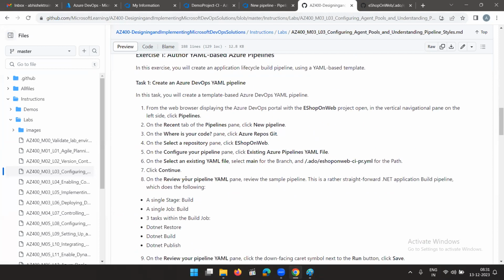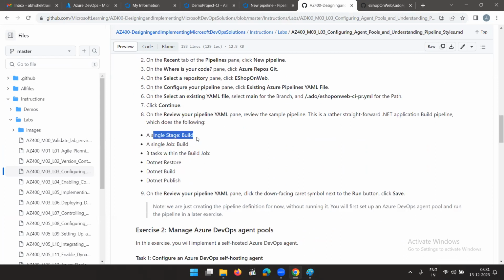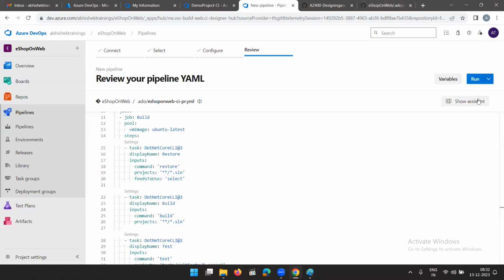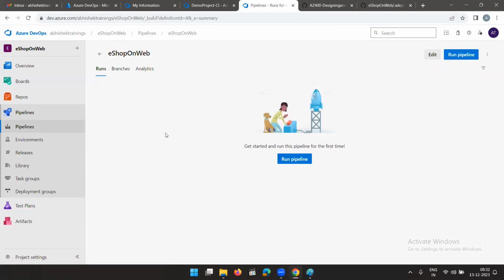Now wherever we click continue on the review pipeline pane, review the sample pipeline. This is a rather straightforward .NET application build pipeline, which does the following: a single stage build, a single job build, 3 tasks within the build job, .NET restore, .NET build, .NET publish. On the review your pipeline YAML pane, click the down-facing caret symbol next to the run button. Click save. Now, wherever your pipeline is, you can save this pipeline. Now the pipeline has been saved. Okay. Now there is a run pipeline coming. Earlier it was create pipeline. Now there is a run pipeline symbol coming.